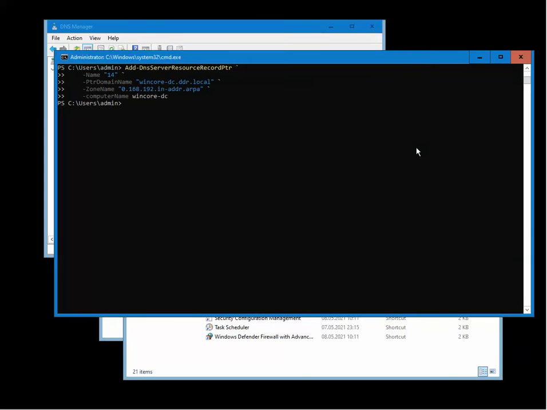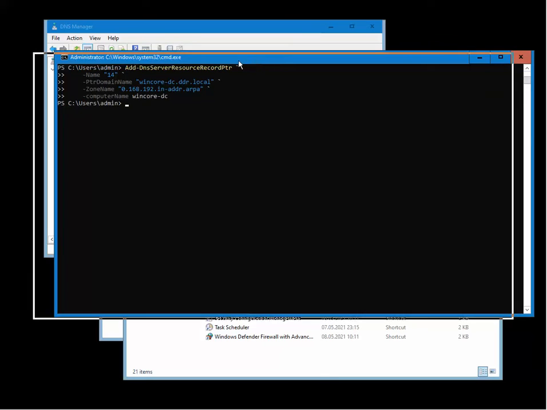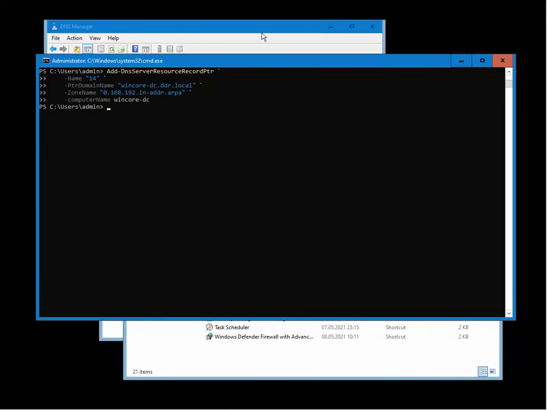Okay, so basically that's it. When it comes to DNS, it's pretty straightforward, nothing complicated here, I think. If you wish, you can use the GUI app. If not, you can use the command line. It's up to you.